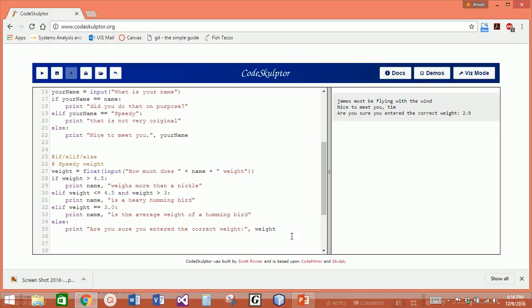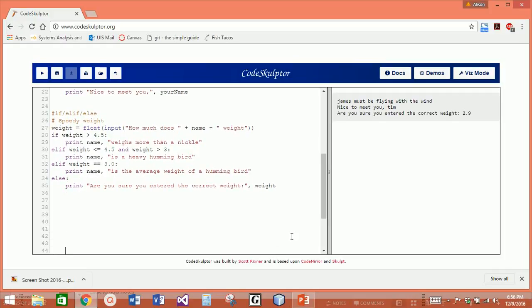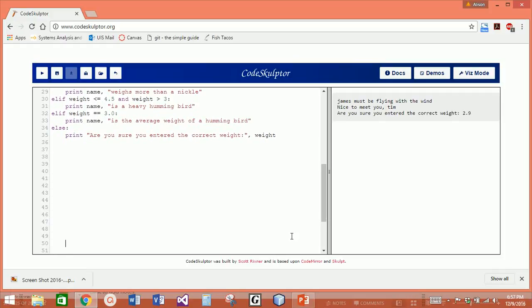I'm going to come down here, flush my cursor to the left, and push it down just a little bit to give myself some room. And this time we are going to ask how fast does your heart beat? I'm going to put that in a variable called heart rate. So we're going to practice the if, elif, else.